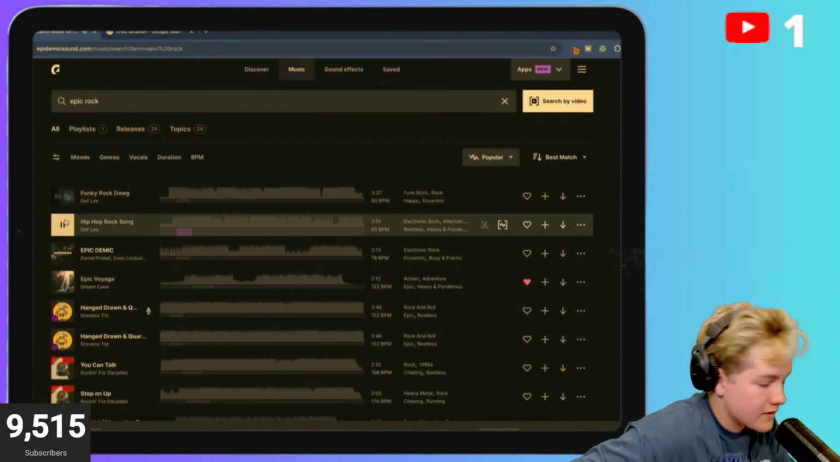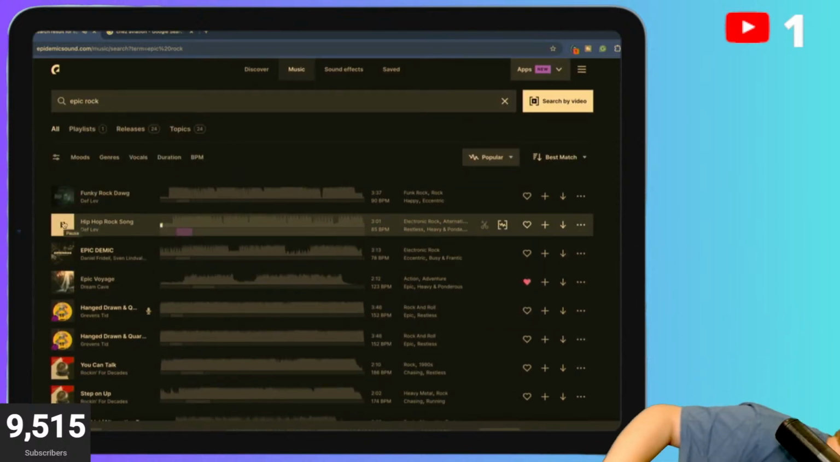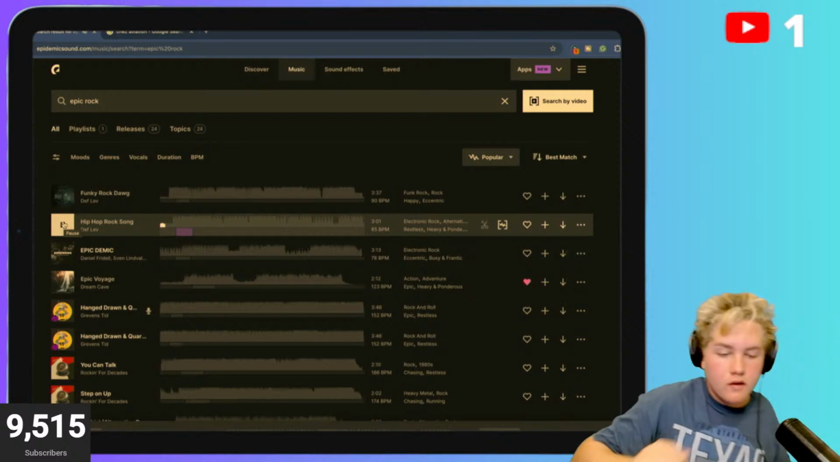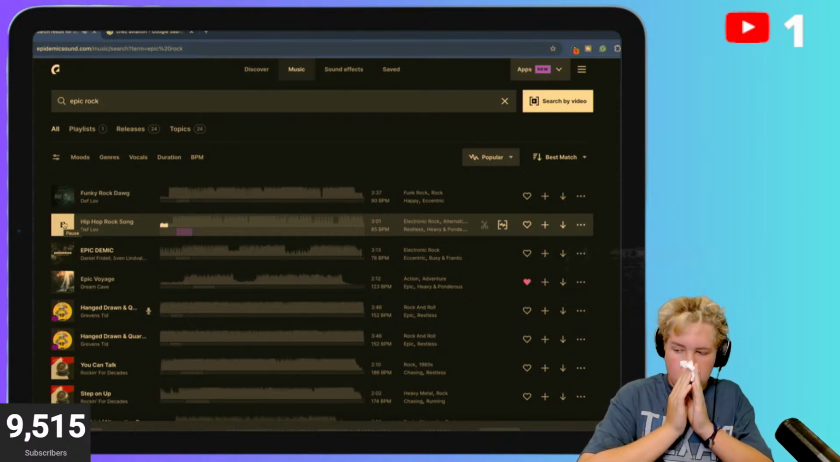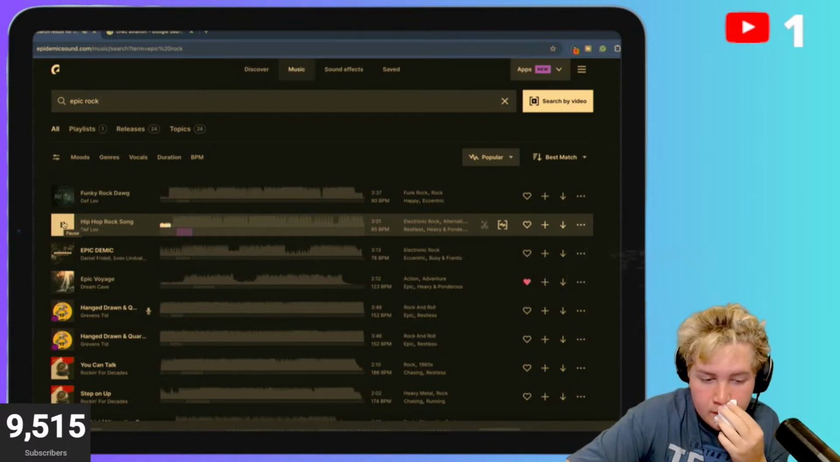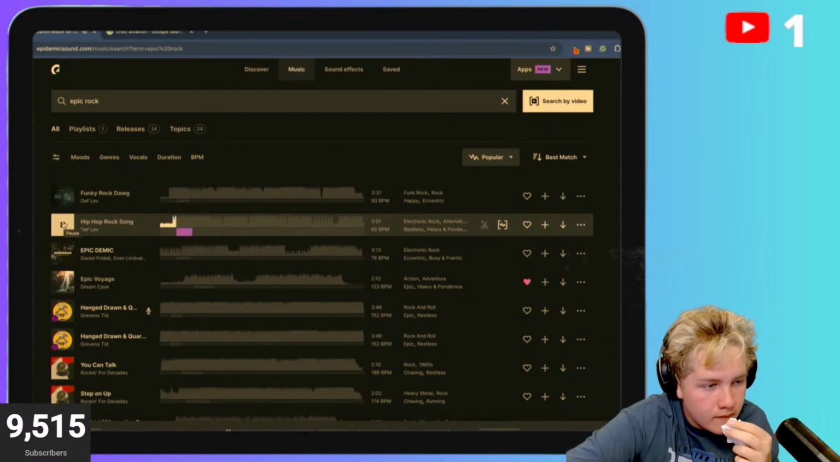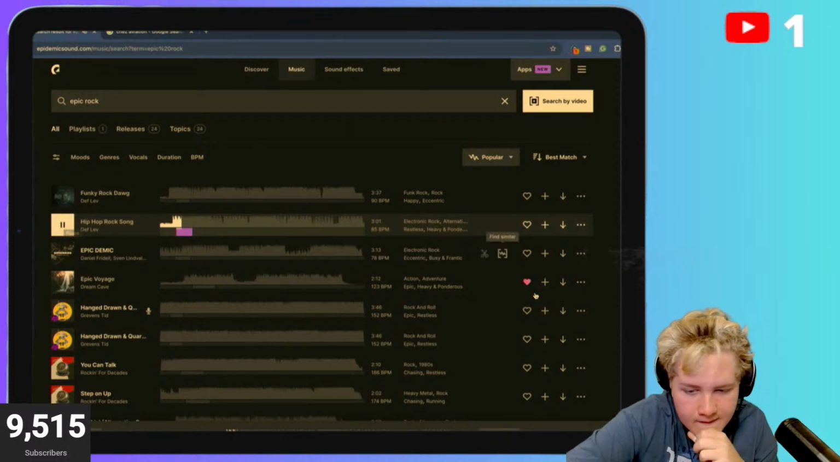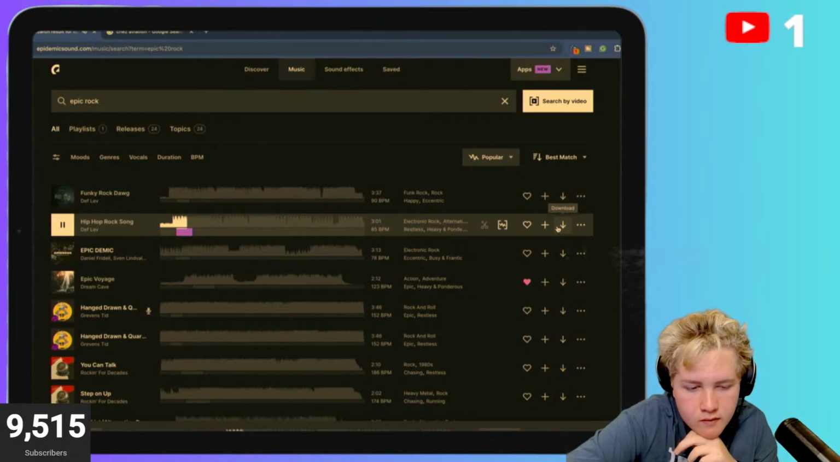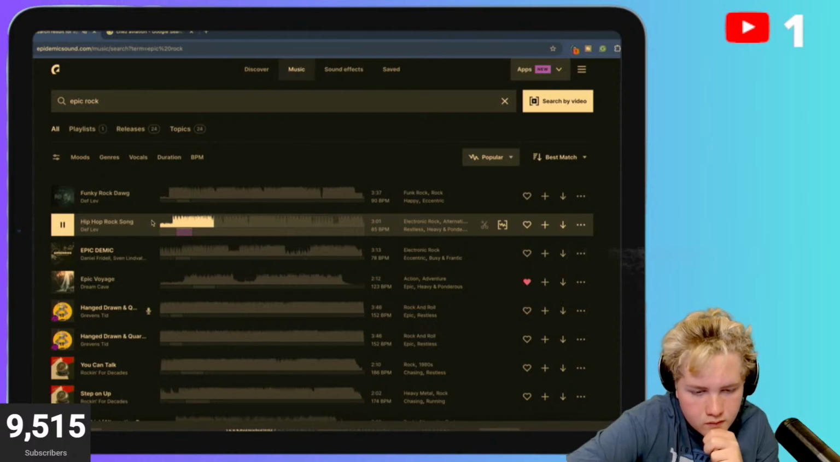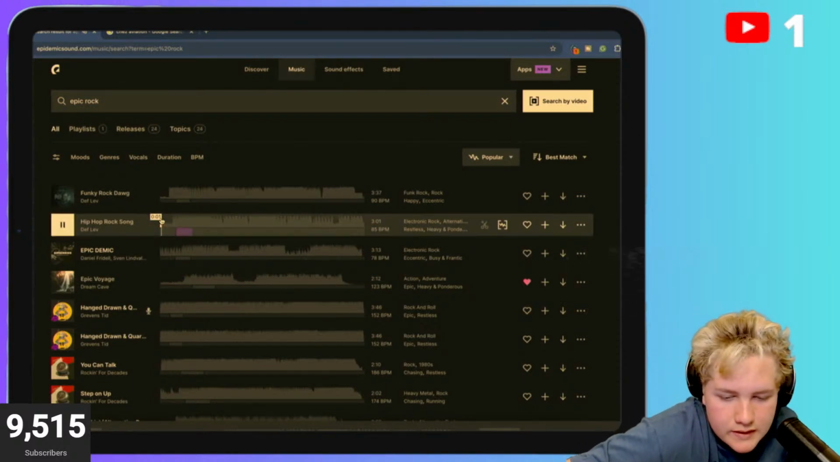Okay, I think the second one's going to be it. Bam! I don't know. It's just like the perfect tempo.